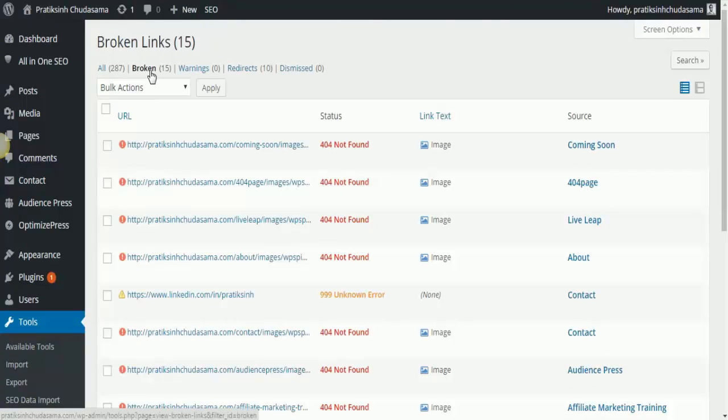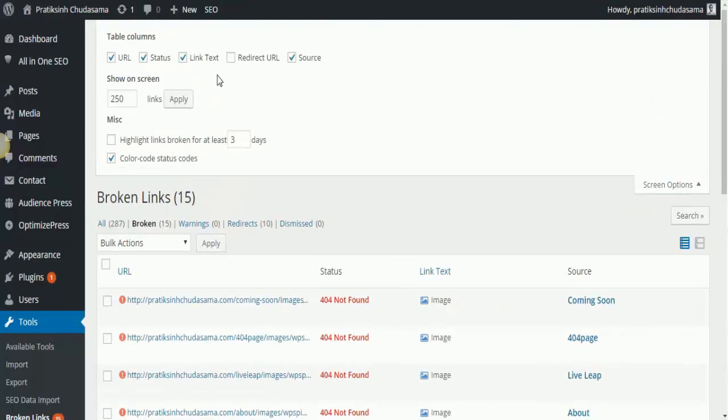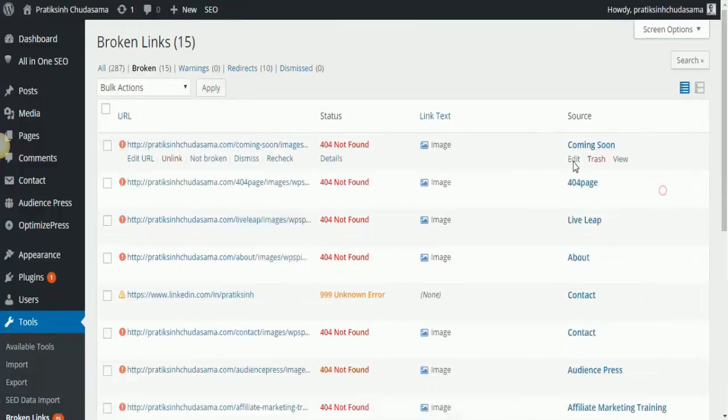So how do I fix them? First of all, go to an advanced level: click on Screen Options on the top and make sure you have this number somewhere around 200-250, because if you have a large number of broken links, they might not appear on this page and might be hidden. Make sure you have a decent number here and click Apply. I already have 250 and my broken links are only 15, so I'm not bothered.